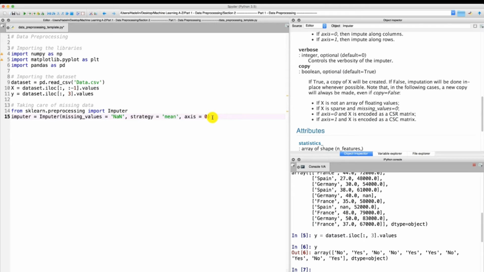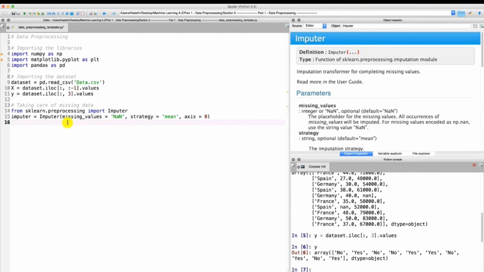We have the essential parameters here and we're ready to go to the next step, which is to fit this imputer object to our data X, to our matrix of features X. So that's what we are going to do right now. Okay, so to fit this imputer object to our matrix of features X, we need to type imputer.fit. You see, it's quite intuitive.